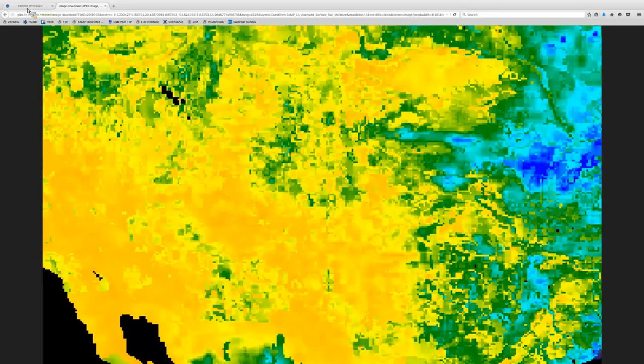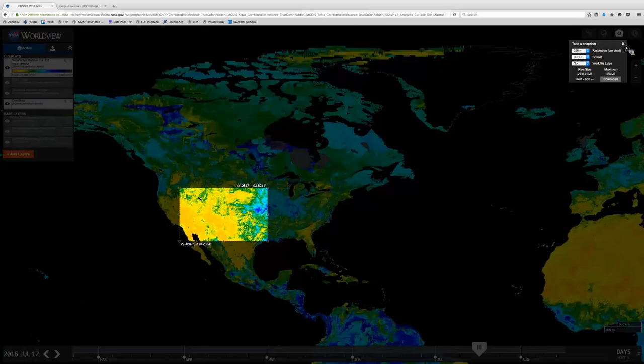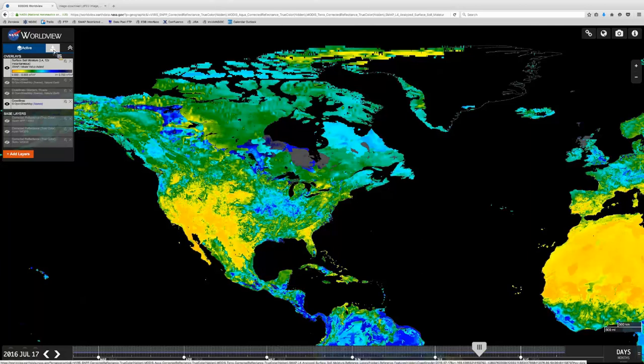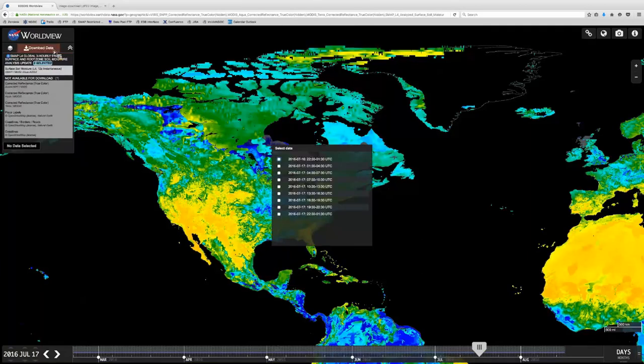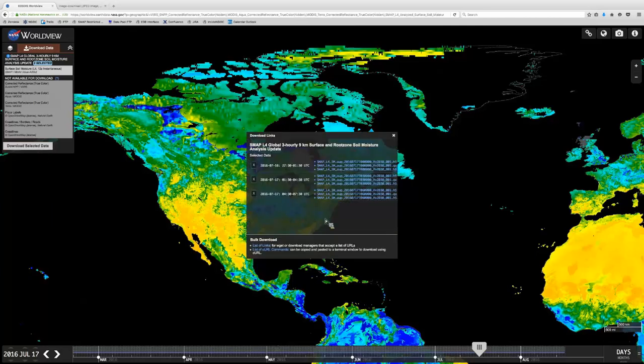So one more feature I want to show you is that you can also download the underlying data. So I'm clicking this Download tab here. You are presented with a list of data files that correspond to the imagery layer that you are viewing on the map. In this case, the underlying data are 3-hourly data, so there are multiple files associated with this single day. So you would choose the files that you are interested in, and then click Download Selected Data.